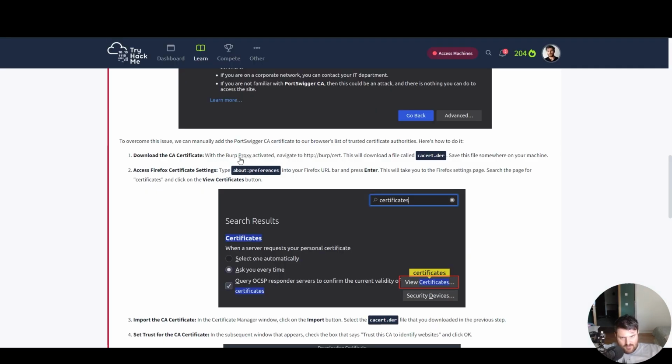Download the CA certificate with Burp's proxy activated. Navigate to Burp Cert. This will download the file. Alright, save this file somewhere on your machine. Access Firefox certificate settings. Type about:preferences into your Firefox URL bar and press Enter. Or you can go to Firefox settings, type Certificates, and you will see View Certificates.